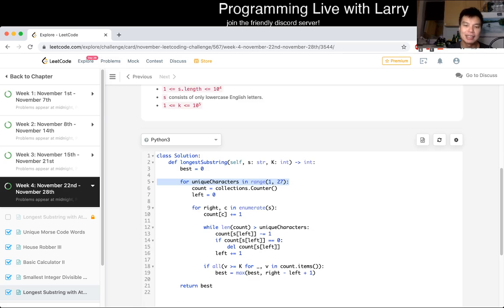In terms of space, we have this collections Counter, which is again O of alpha, because it can have at most 26 characters in the count. So O of alpha for space, or O of 1 if you read that somewhere, because people like leaving out alpha for some reason. But yeah, that's all I have. So the short answer is we brute force on the number of unique characters in the final answer, and then we do a sliding window on each of those.